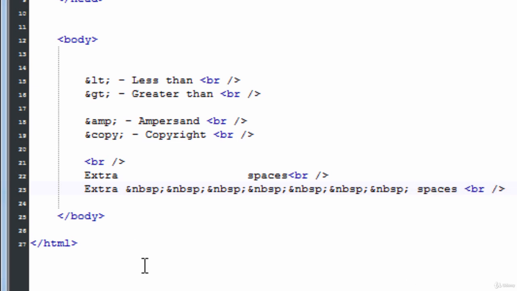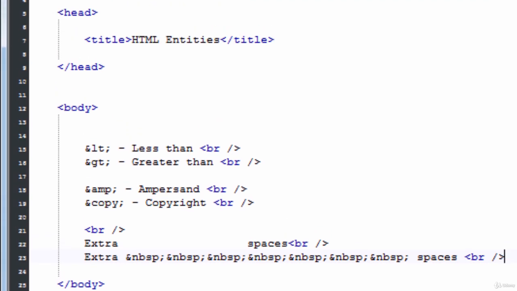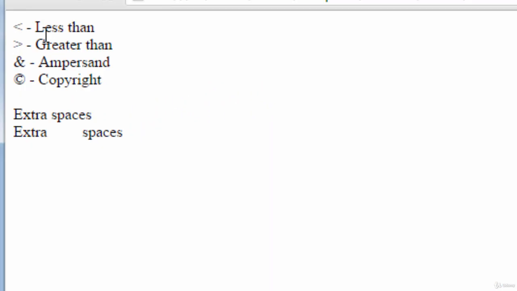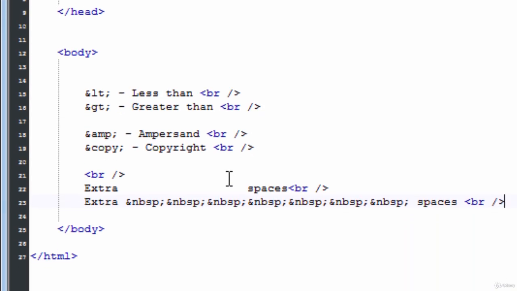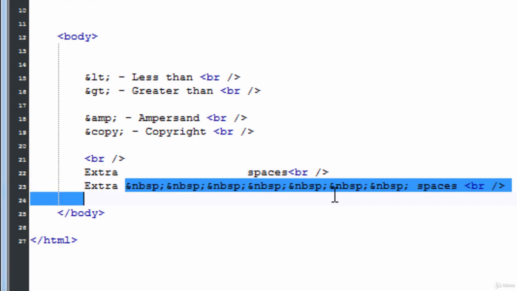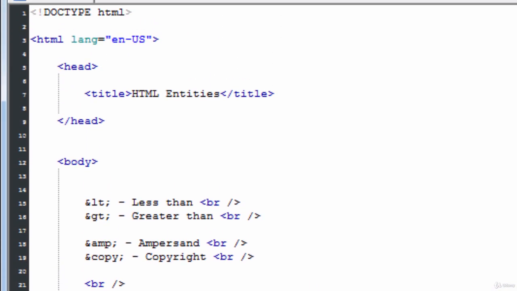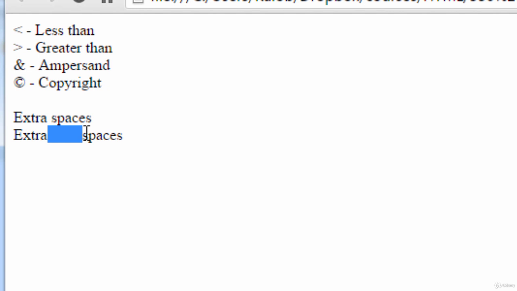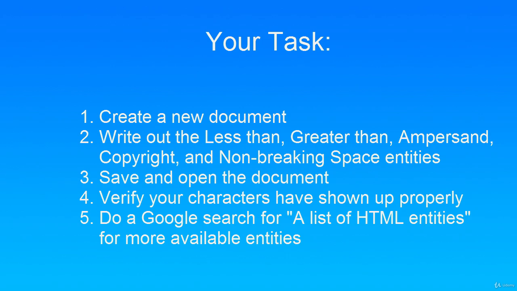And let's go take a look at what our page is presenting to us now. We have a less than, we have a greater than, the ampersand symbol shows up, copyright is working, extra spaces. In our code, we have all these spaces that doesn't show up. The browser automatically assumes you actually just meant one individual space. But with all of these characters, with all these entities, we've added additional spacing. There are HTML entities for almost every single character.